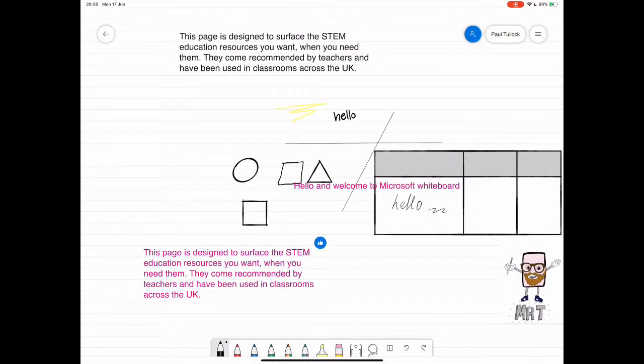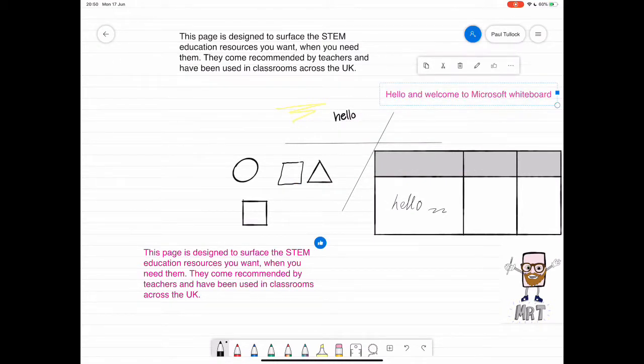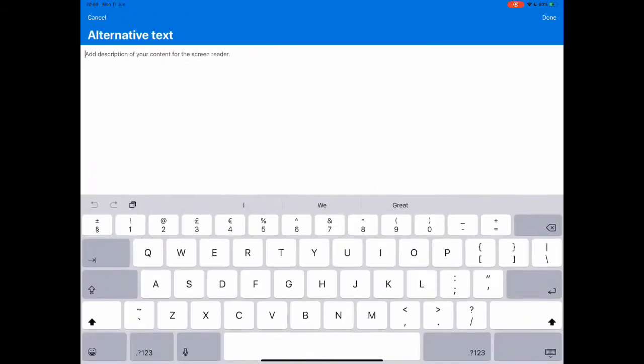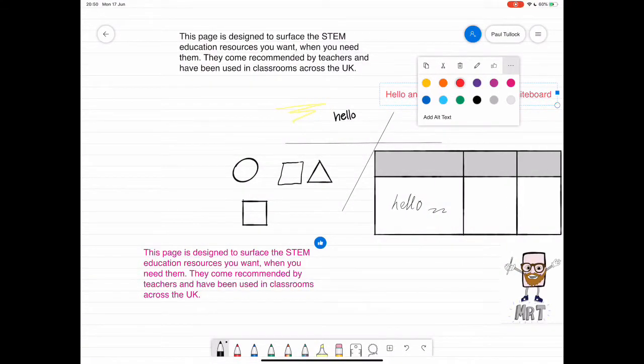Add some text in. You can again edit it. You can change the color, do all that kind of stuff. Add in the camera. So you just open the camera, take a photograph. You can see my setup at home here.